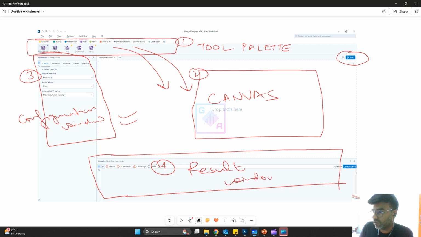This is very important for you to understand the interface of Alteryx, how Alteryx looks, right? So first of all, tool palette, canvas, configuration window, result window. To run the workflow, you have to press the run button, right? This is the run button. So see you in the next lesson, and there we will jump directly into Alteryx.